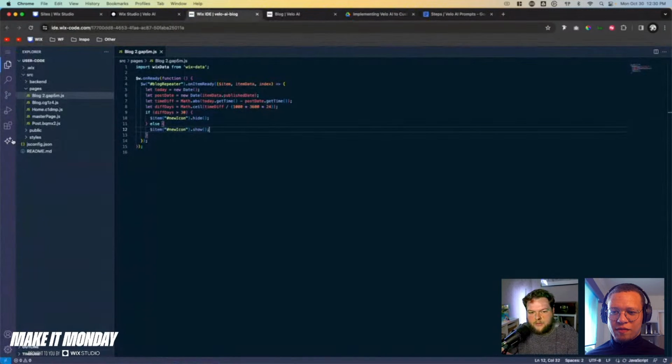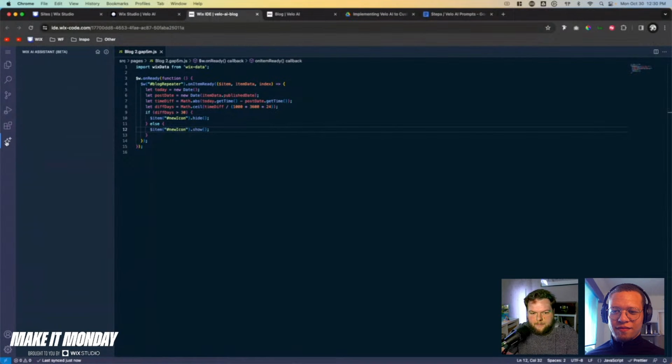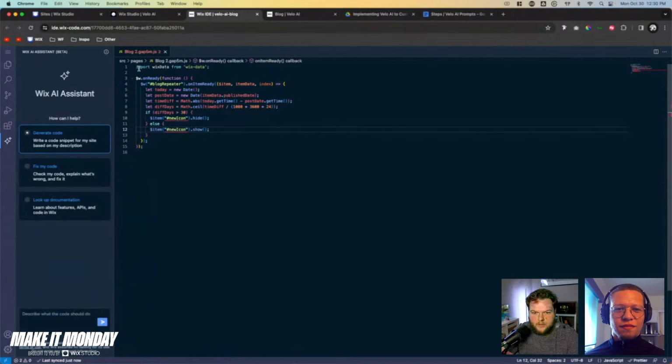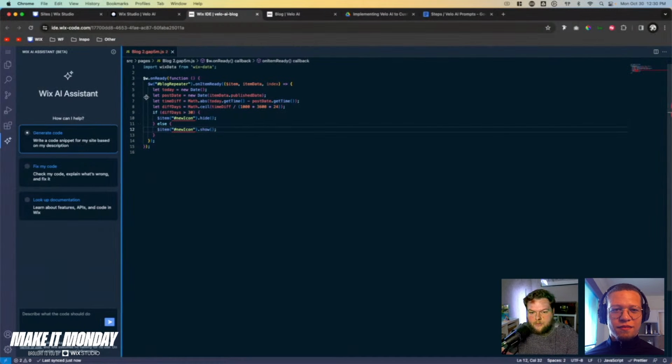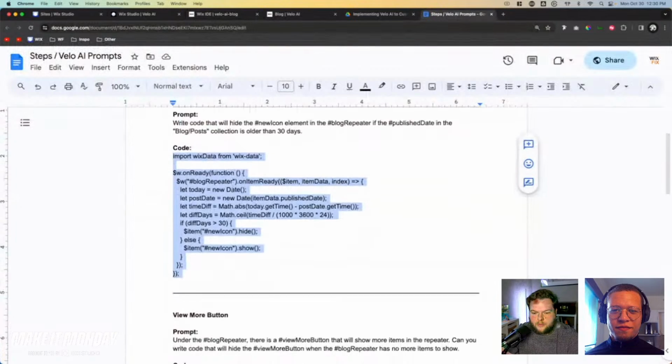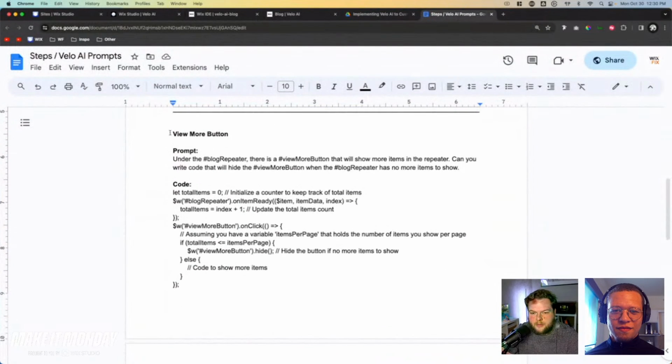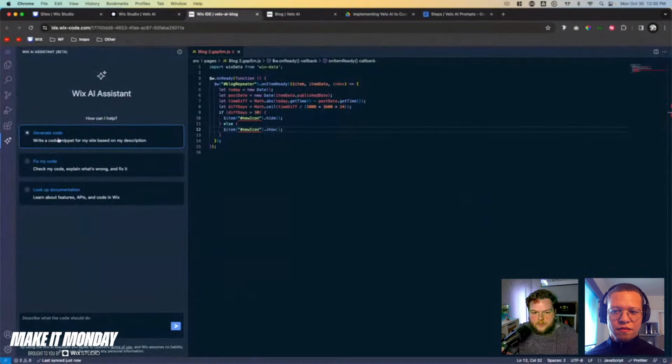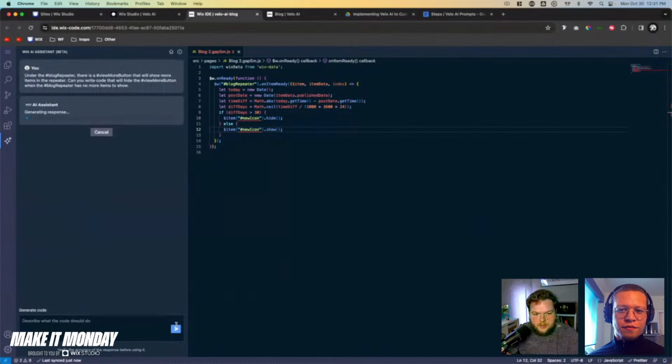And we're going to head back down to the Velo AI little icon here. And we're still on the blog 2 page. So as soon as it generates code, we can implement it straight onto the page if we want to. Let's go back over to our prompt. If we scroll down a little bit, you'll see the View More button prompt here. And this is the prompt that I gave it to give me this code right here. So we're going to come back over to Wix AI or Velo AI and paste in the prompt here. And go ahead and run it.